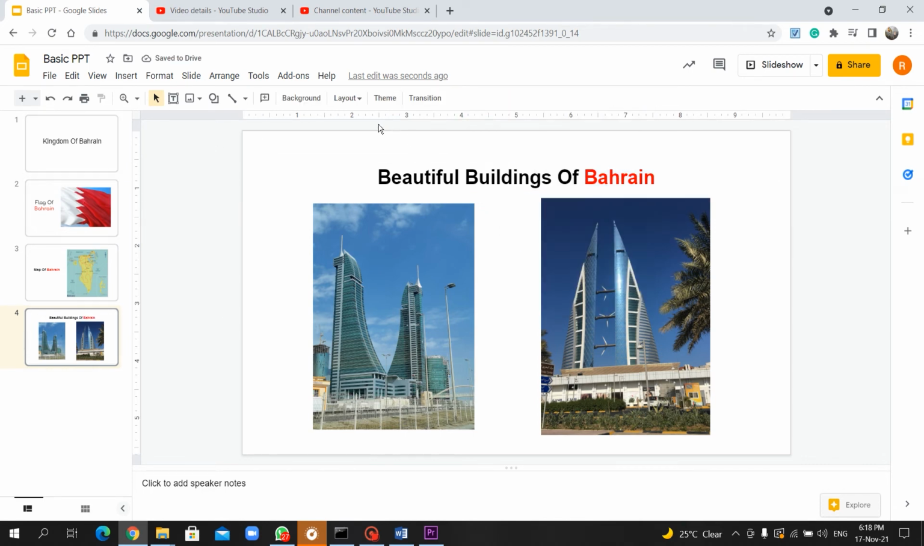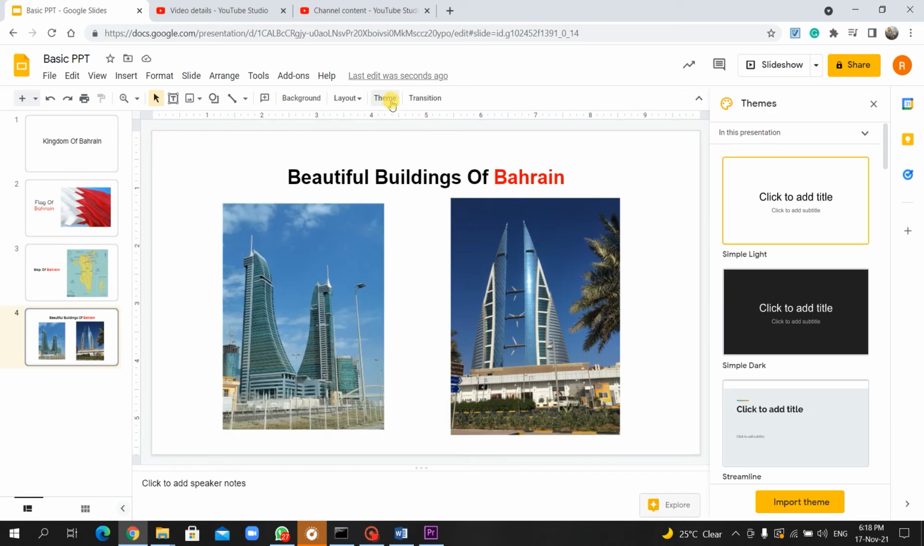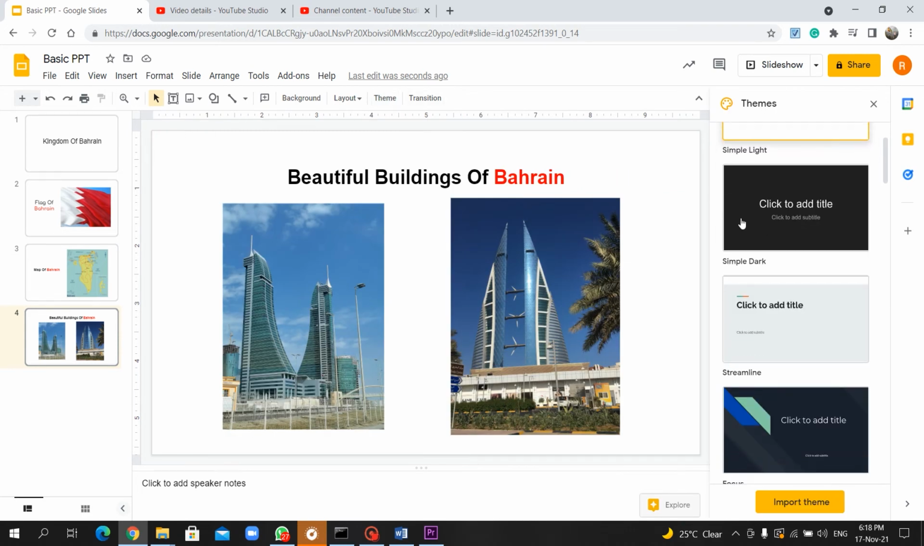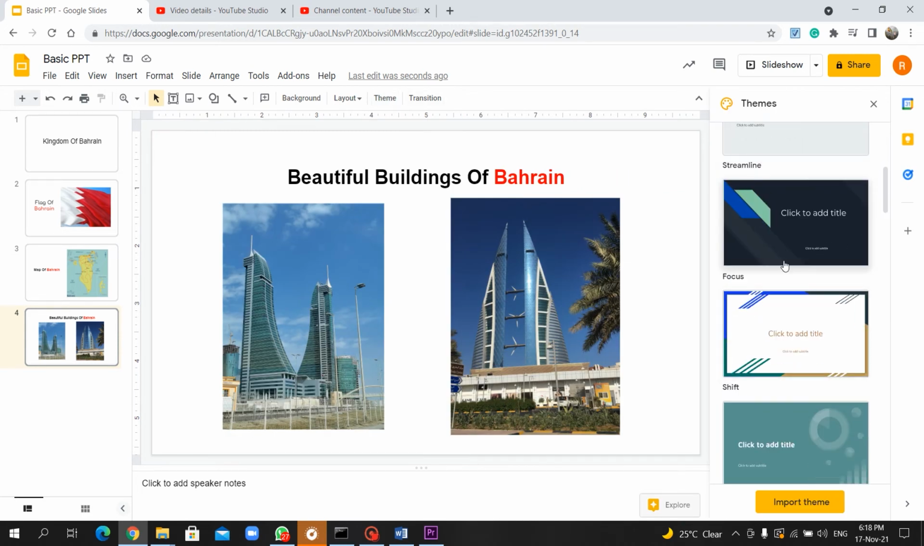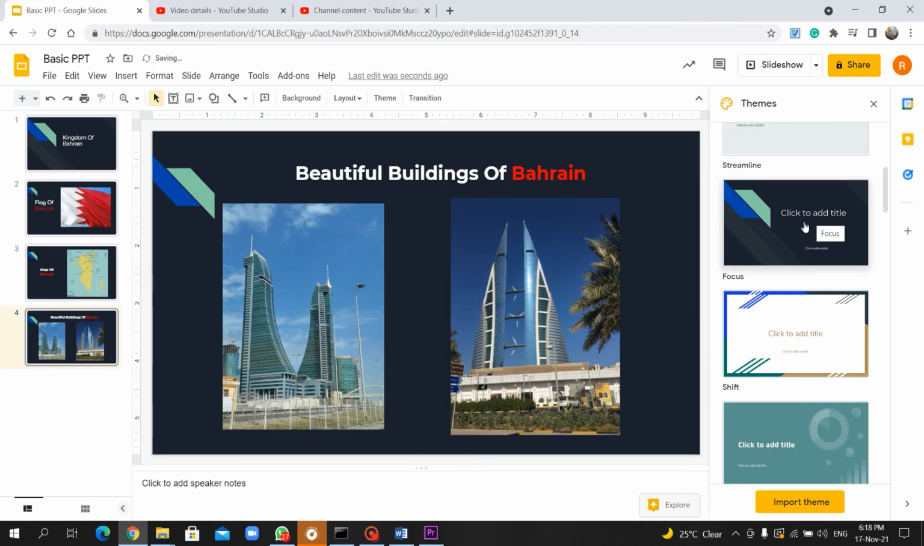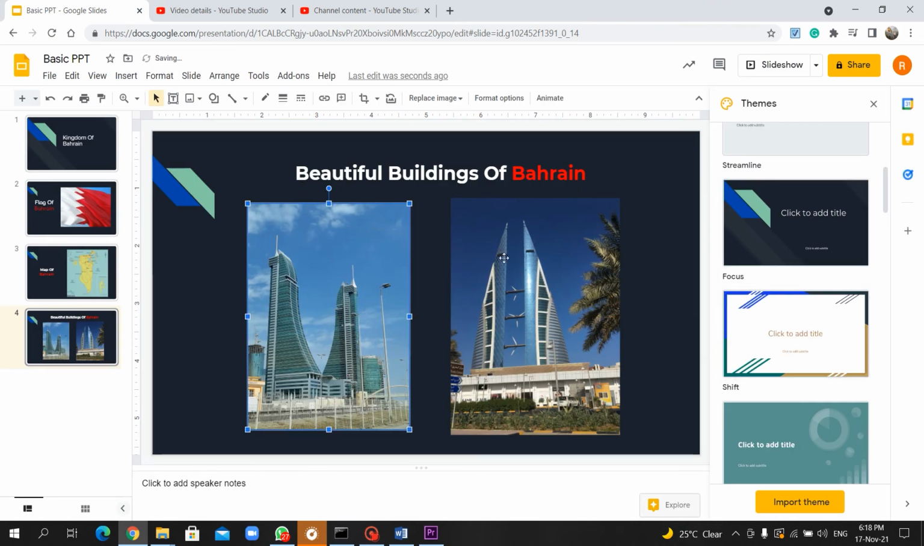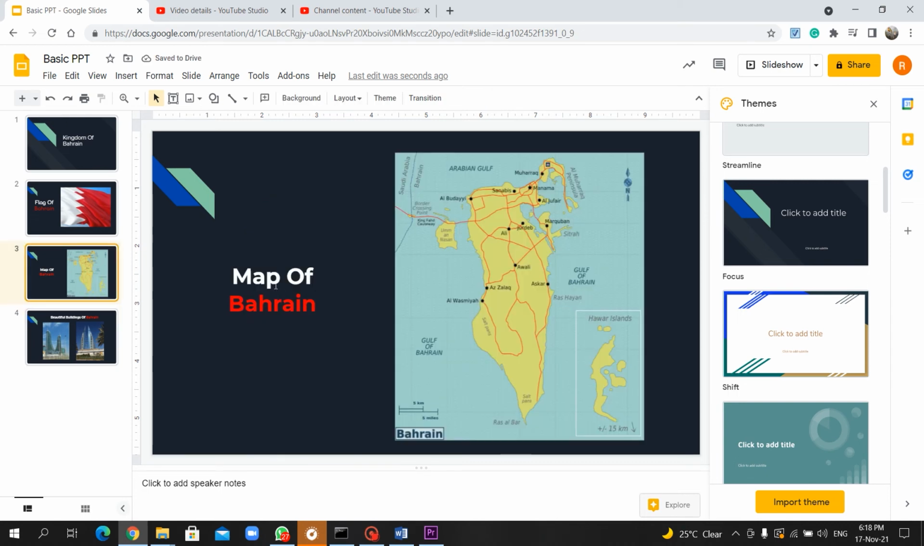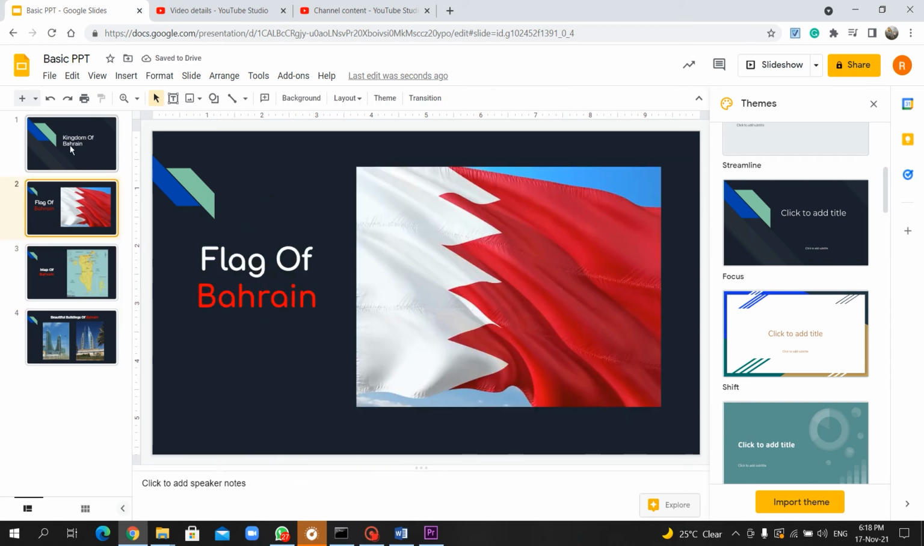Now let's talk about the themes. Once you click anywhere in the empty space of the slide, you will see these options: background, layout, theme, or transition. We're going to change the theme and we'll select a theme which is more appealing to us. Maybe let's check this slide. Okay, looks good. Maybe this one, much better. Our text and pictures are standing out more in this theme.